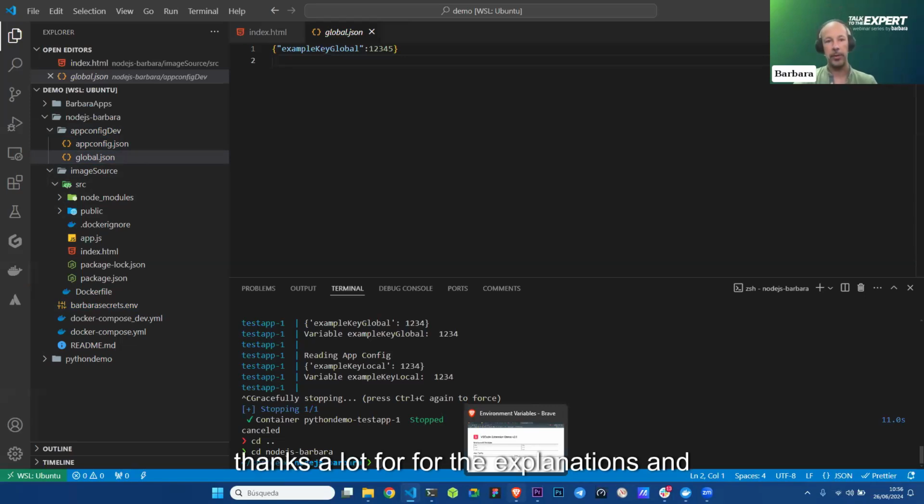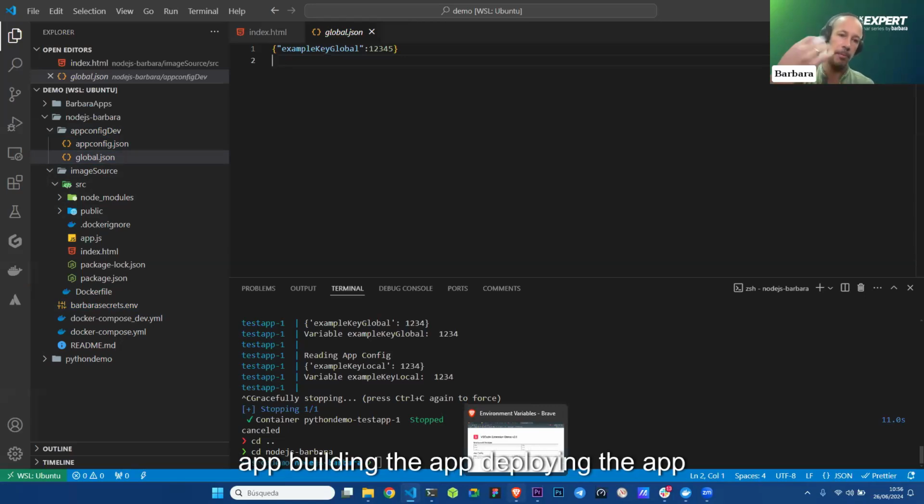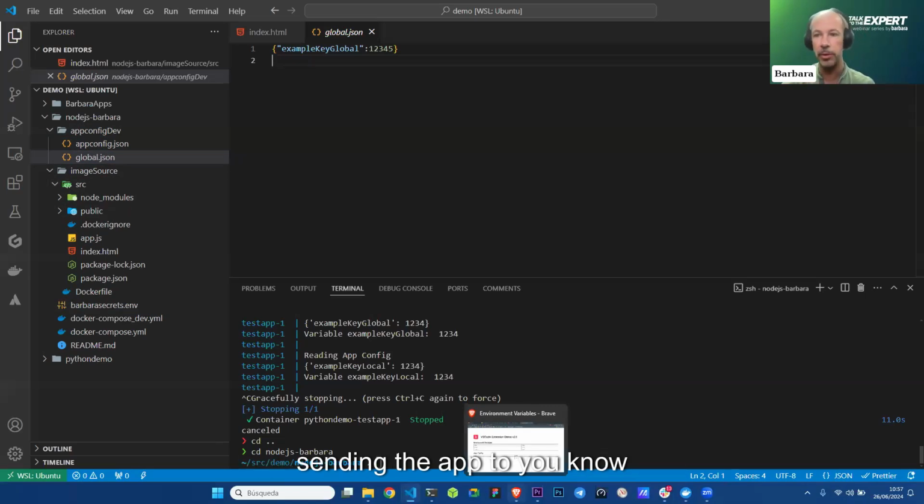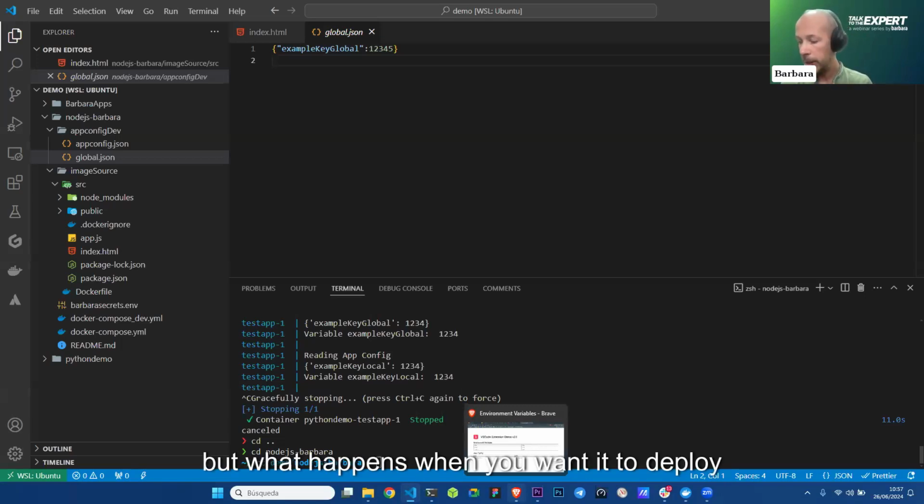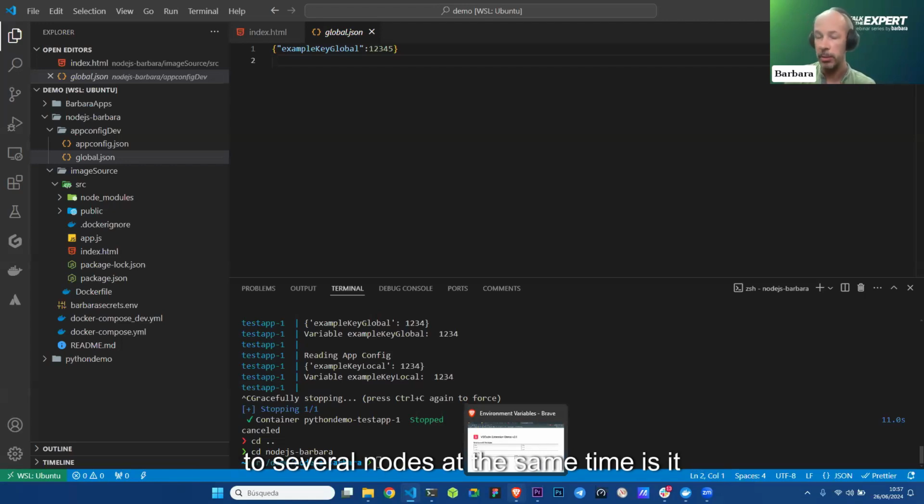Fantastic, Kike. Thanks a lot for the explanations and the demo. I guess that, right, this simplifies a lot the process or the cycle of creating the app, building the app, deploying the app, sending the app to the node in just a few clicks. So thanks for that. I have one question. There was one question in the chat. I guess it's because you have been showing how to deploy it to one node, but what happens when you want to deploy it to several nodes at the same time? Is it possible to do it now with the extension?